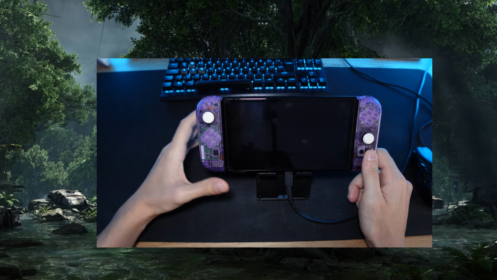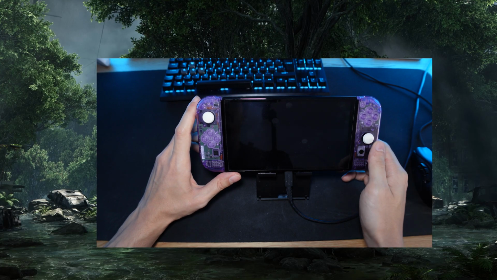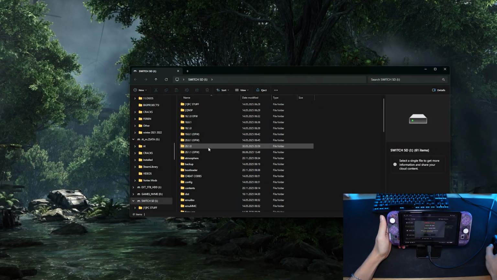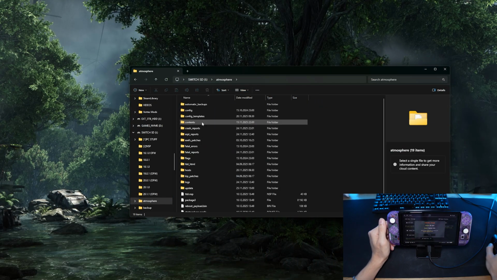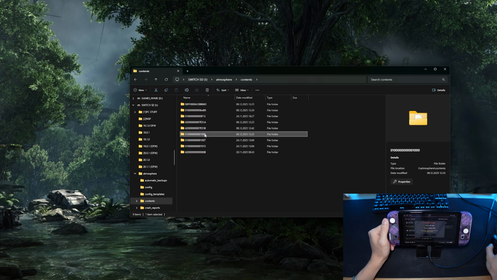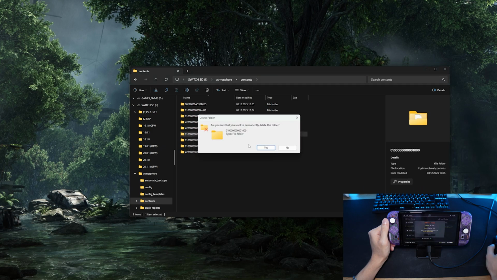Restart your console and then connect it with your computer again. Once you're on your computer, you want to go to the Atmosphere folder and then contents, and then you want to find it here. Okay, as you can see, we have here right now the program ID 01 many zeros 1000. We want to delete that.